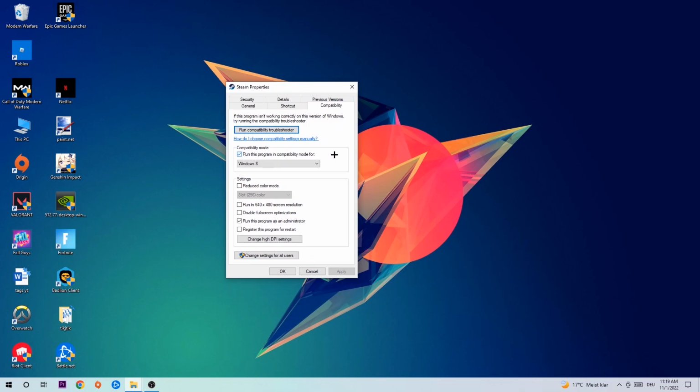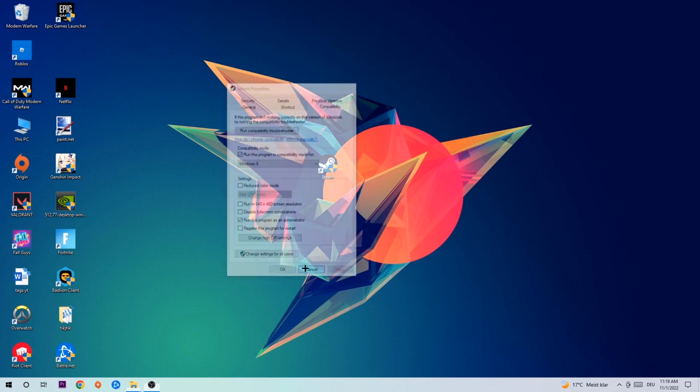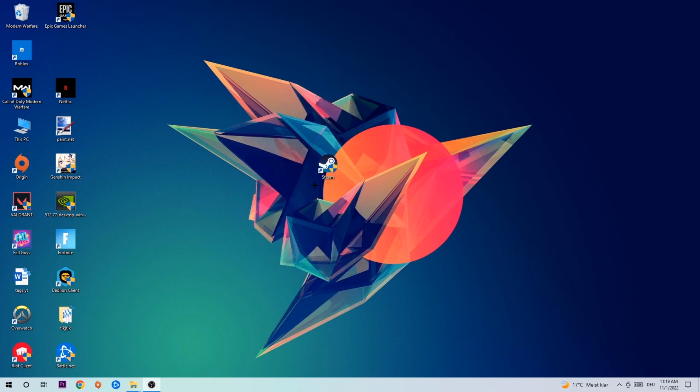Enable Run this program in compatibility mode for, select Windows 8, disable full screen optimizations, as well as enable Run this program as an administrator, hit Apply and OK. I would personally recommend to restart your PC afterwards, and once it is restarted, you should be able to see this little administrator symbol on your shortcut. Once you see that, double click it, launch the game with the launcher, launch the game instantly, and this will probably fix your issue.